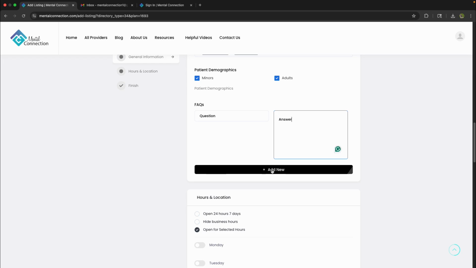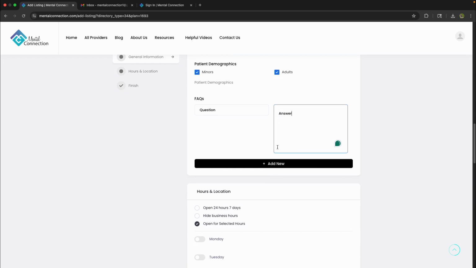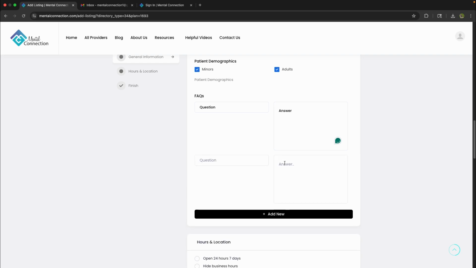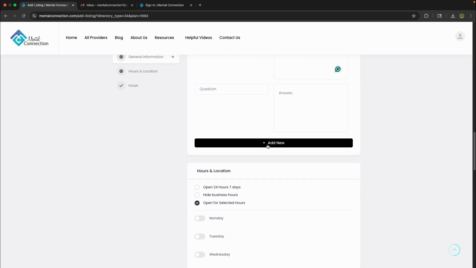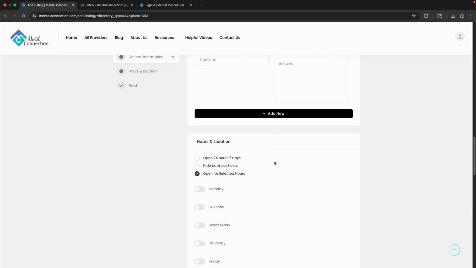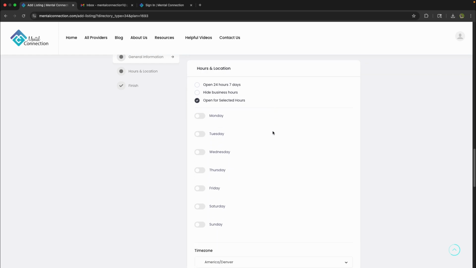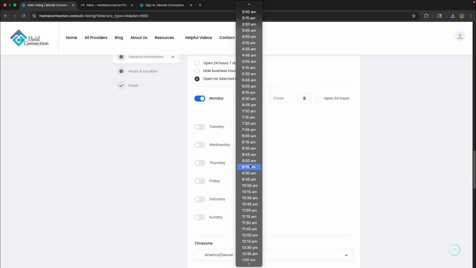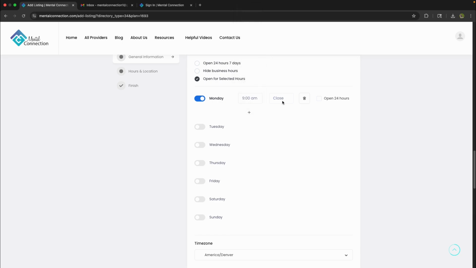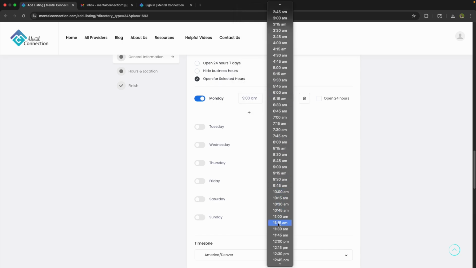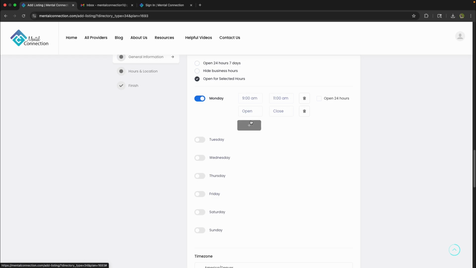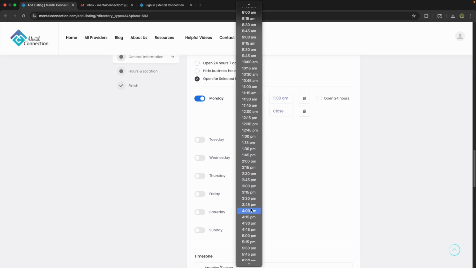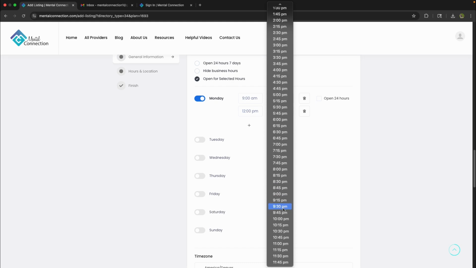And it's very similar as other processes. Once you created the first one, you just click add new, and it'll keep giving you additional fields to fill out. So next up is going to be your hours and location. So right here, you'll select which days of the week you're open, what time you'll see patients. So we're going to pretend this person is open 9 to 11, and then they take an hour lunch break. So they'll reopen at 12 o'clock, and then they will go until 6 p.m.